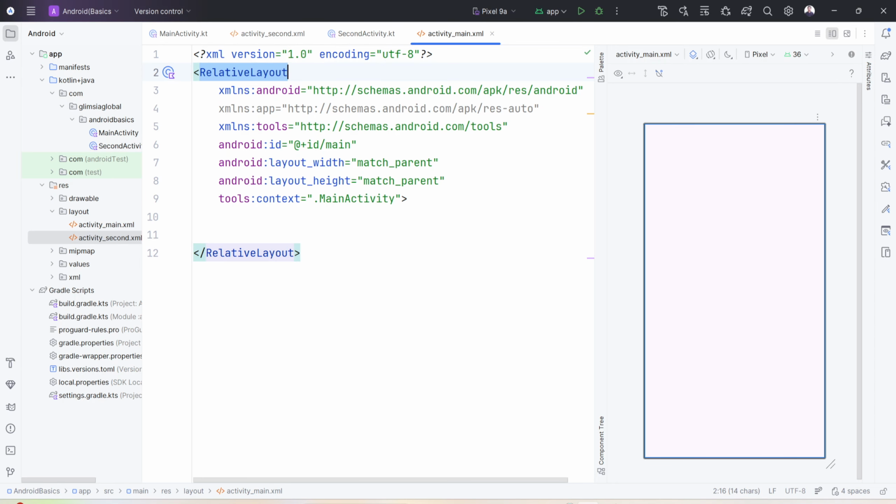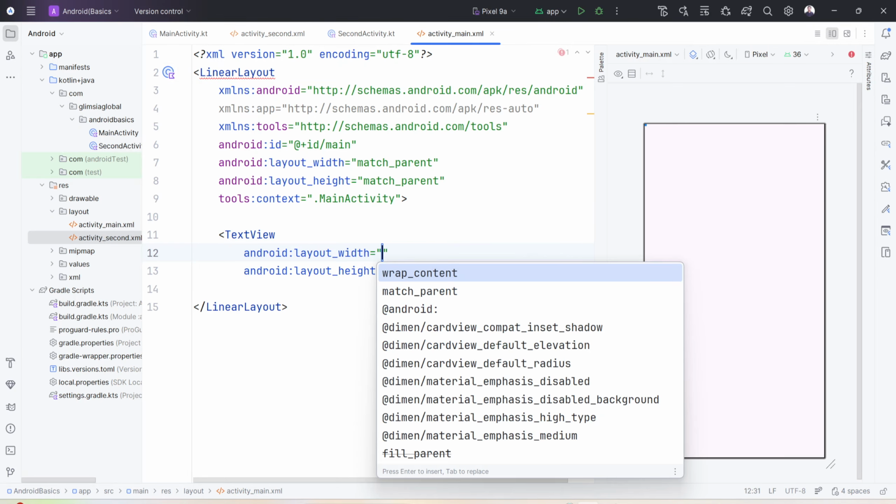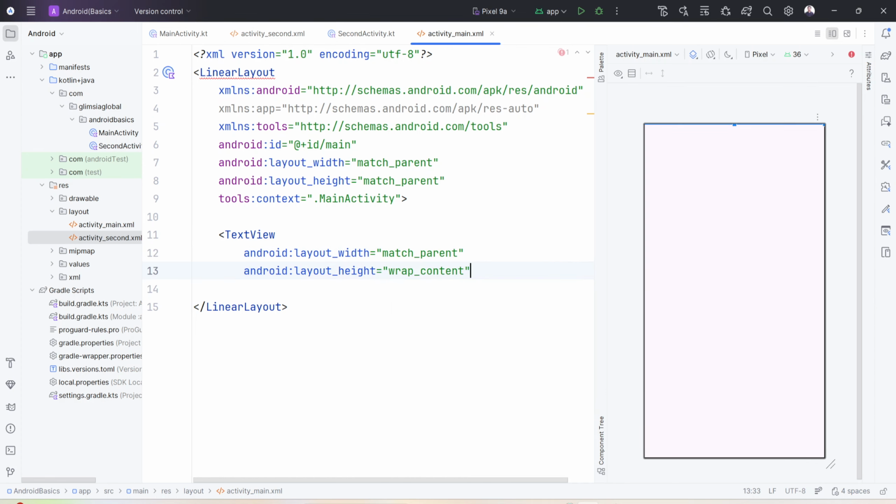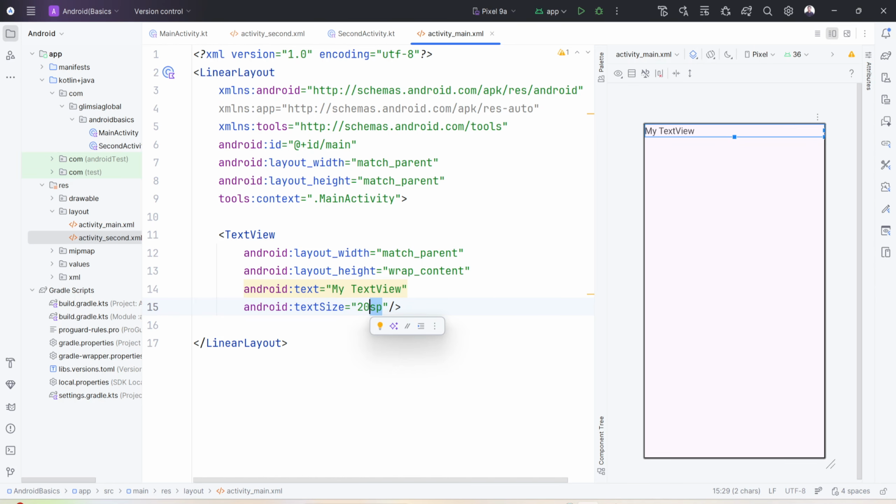Let's say you are taking relative layout, or let's say you are taking linear layout. For linear layout, if you write one text view, I have given match parent, let's say wrap content. Now I will close it, then I will give the text, let's say my text view. Then you can increase the text size property there, let's say 20 sp. For text view we need sp, and for other things we use dp. So this is text view, correct?